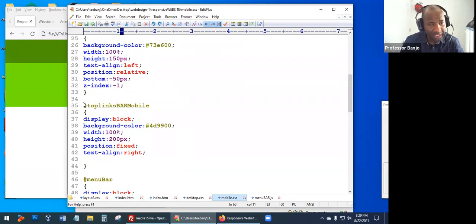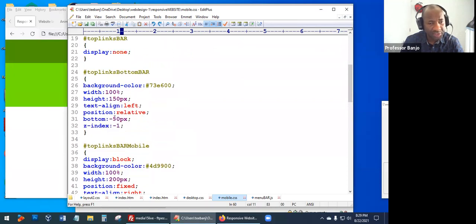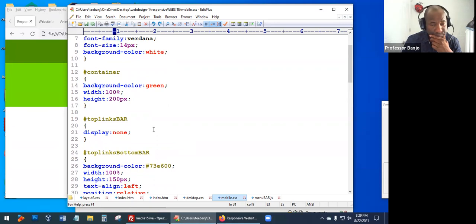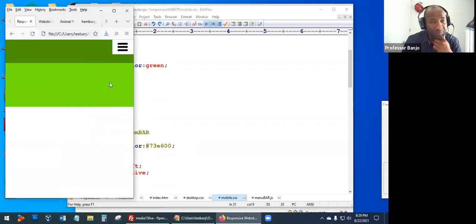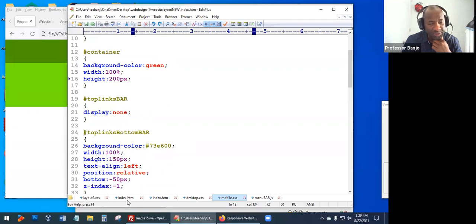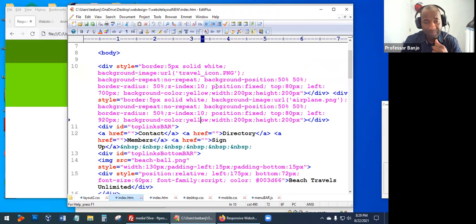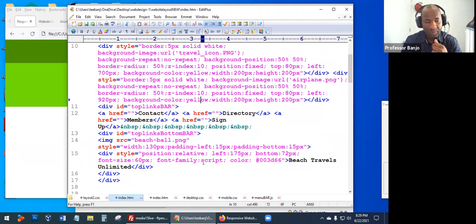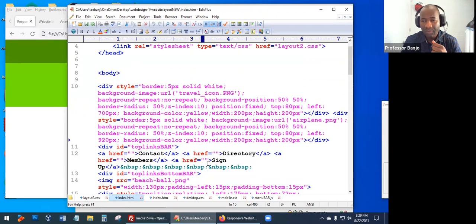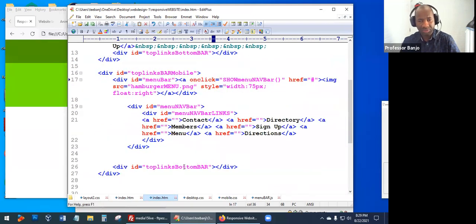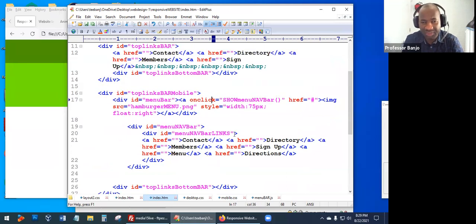I'm trying to see where we had, what we had. Oh, I think it should be right here, isn't it? So top links bar, so we have this. Okay, let's go to our HTML. So we have the hamburger inside what? Oh, that's the wrong HTML. I'm looking at the wrong HTML. Okay, this is the HTML we need.